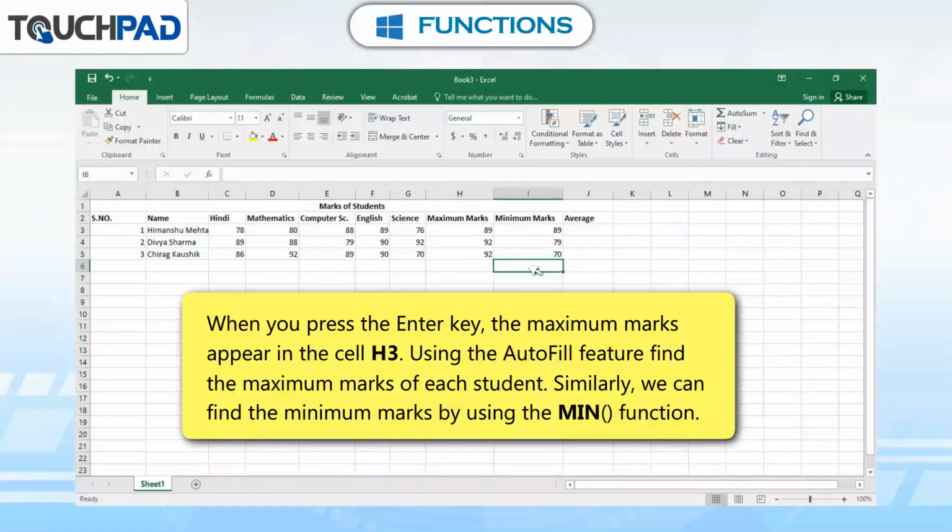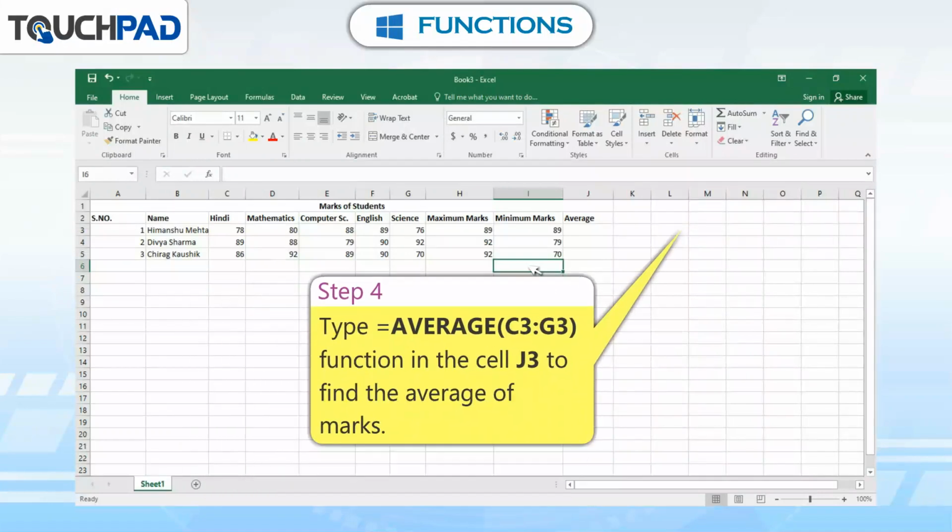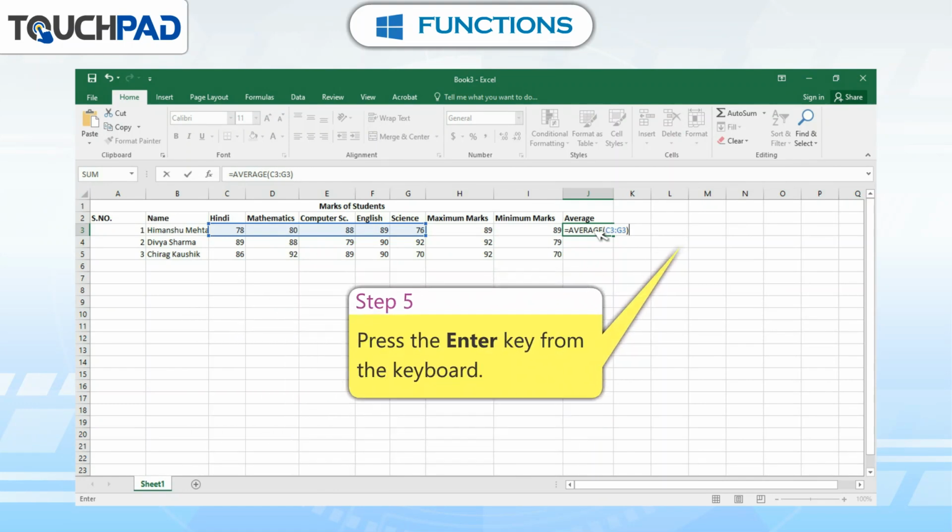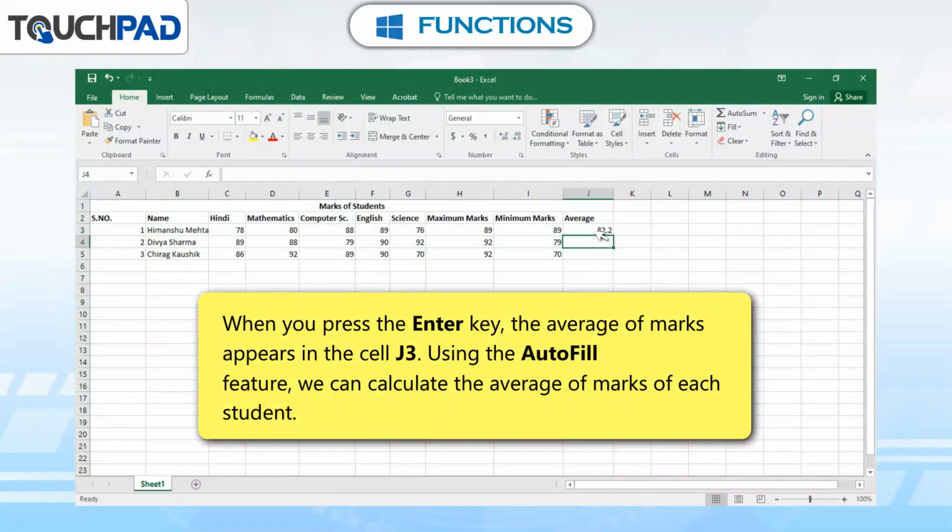Similarly, we can find the minimum marks by using the MIN function. Step 4. Type the =AVERAGE(C3:G3) function in the cell J3 to find the average of marks. Step 5. Press the Enter key from the keyboard. When you press the Enter key, the average of marks appears in the cell J3. Using the autofill feature, we can calculate the average of marks of each student.